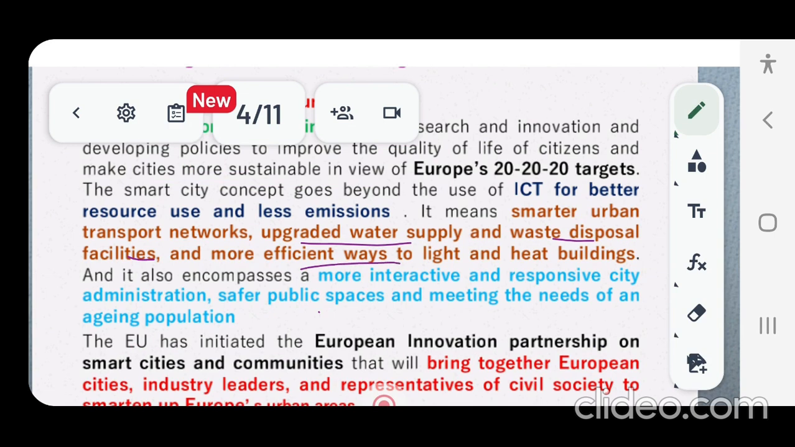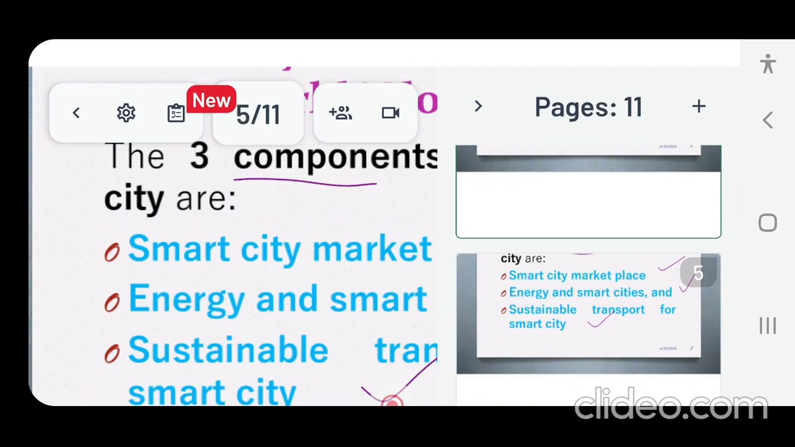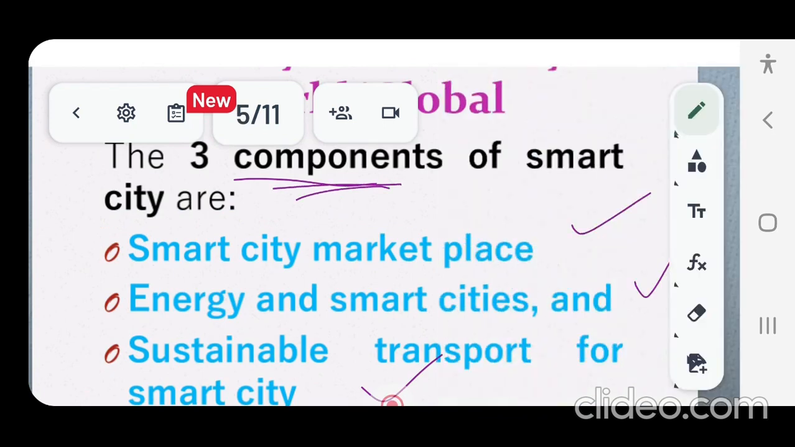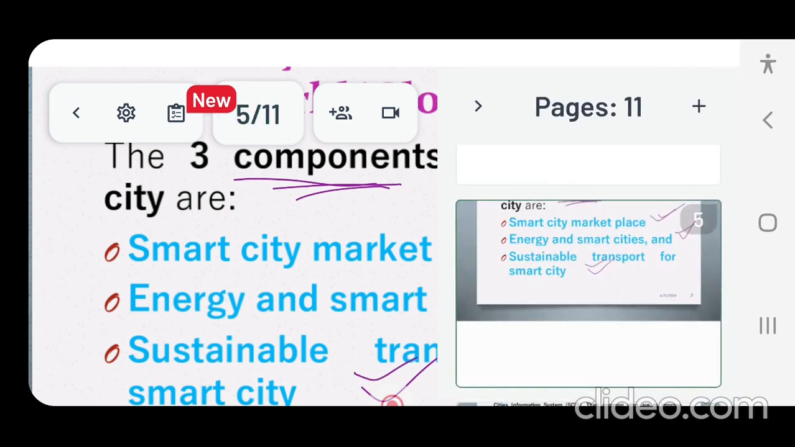And it should also result in a more interactive and responsive city administration, safer public spaces, and meeting the needs of an aging population too. The European Union brings together various European cities, several industry leaders and representatives of civil society. All these three are brought together to achieve this smart city target. And the three components of smart cities are smart city marketplace, energy and smart cities, and sustainable transport for smart cities.